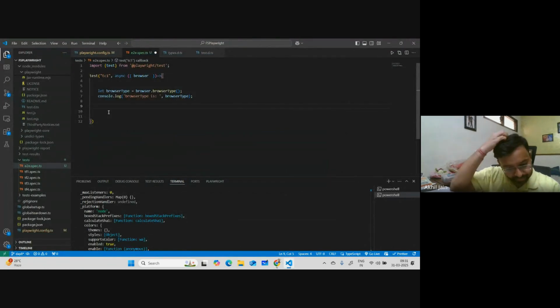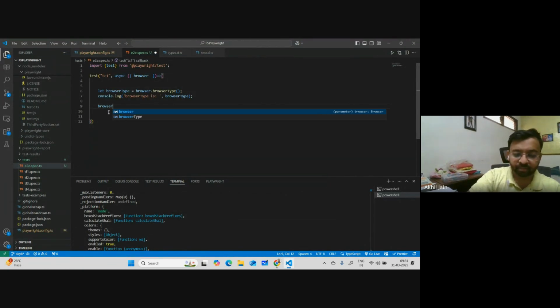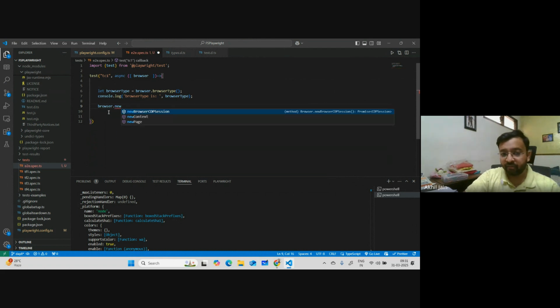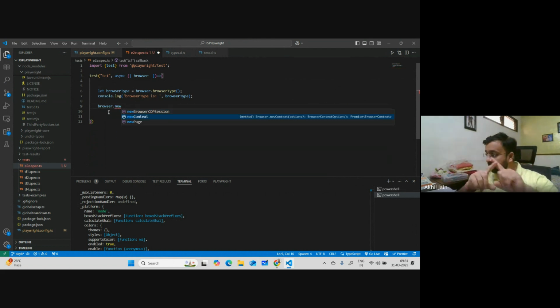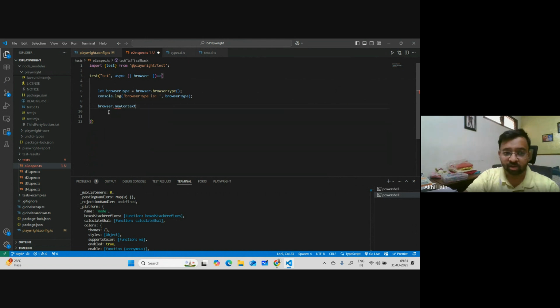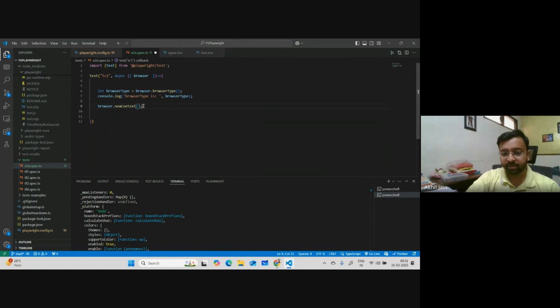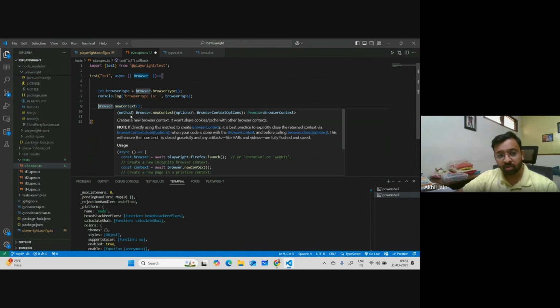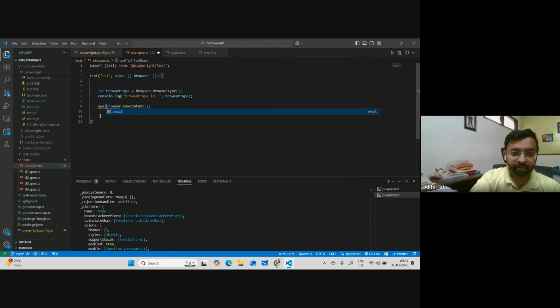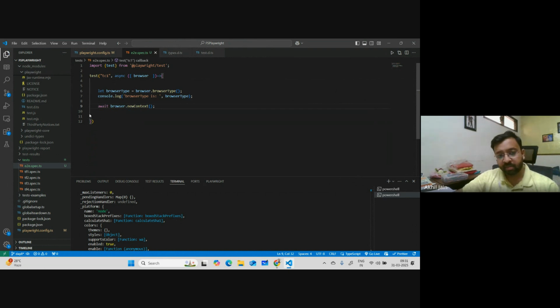If you come here and you say browser new context, you are saying give me a new isolated session. New isolated session, new context. You can just leave it like this. Does it return a promise? Let's see. Yes, it returns a promise, so I'll have to use await. Now let's see what happens here. Will you see a browser being opened up? Let's see.